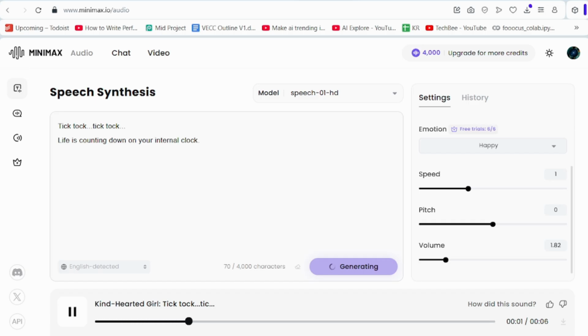Tick tock, tick tock. Life is counting down on your internal clock.